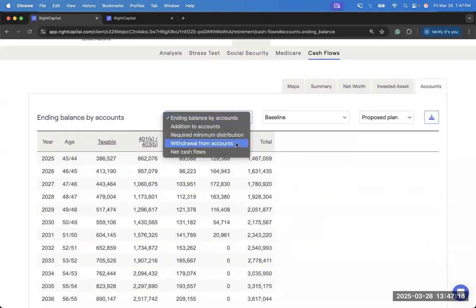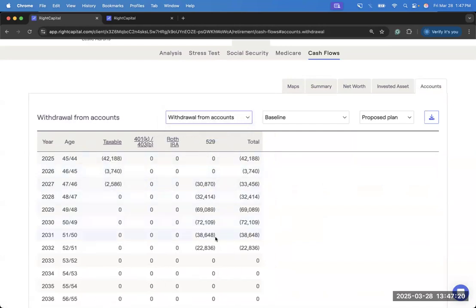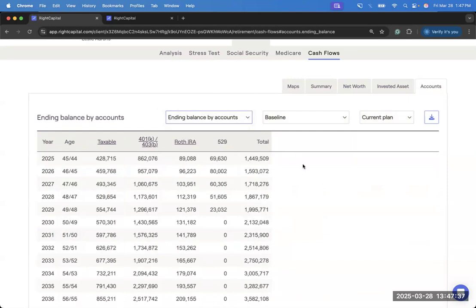We can even take a look at the withdrawals occurring in total each year from their 529 bucket. So, this allows us to analyze all of the details there. And toggling back and forth between the proposed plan and the current plan in the upper right here makes it really easy to see the differences that those education funding proposals have on something like the 529 balances, for example.